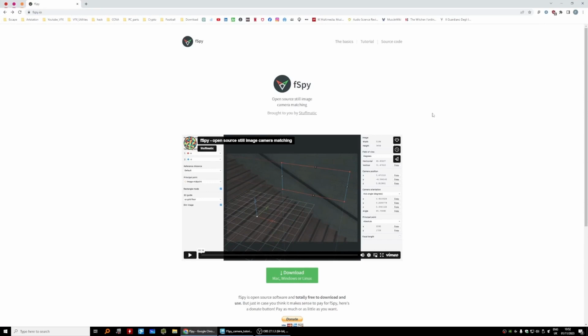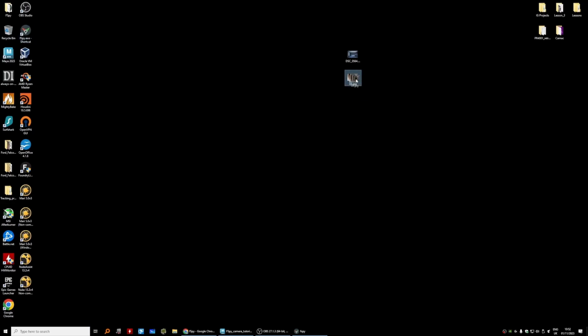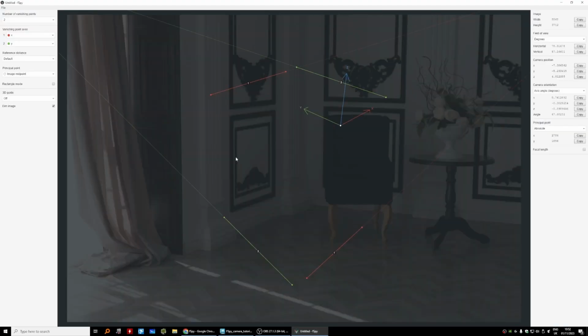fSpy is an open source image camera matching tool that can be easily used on any Escape machine. Just download it, because it does not require any installation. Once you download it, you double click and drag the image that you want to work with on top of it. There we go, and this is what it's going to look like.